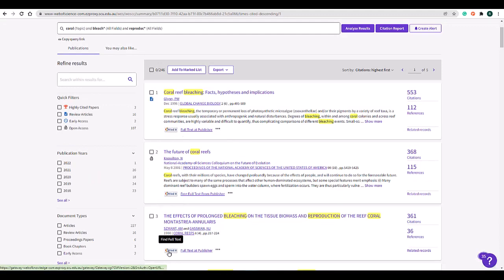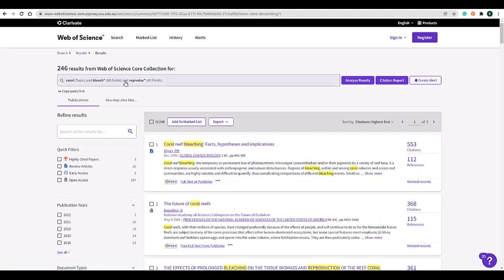To keep track of your search, you can copy and paste the search string, and you can also copy the query link underneath the search box. That will copy a permanent URL back to these search results that you can come back to at a later time.